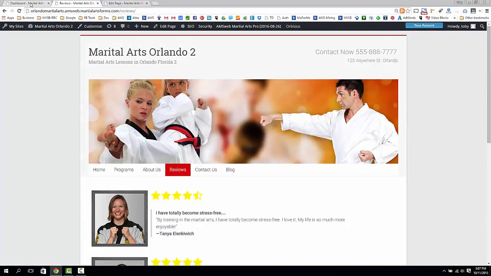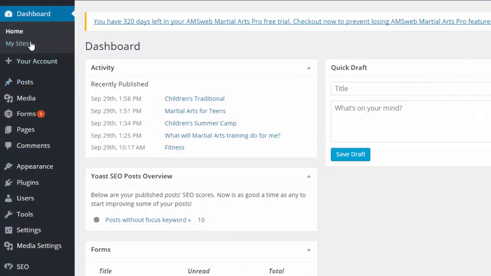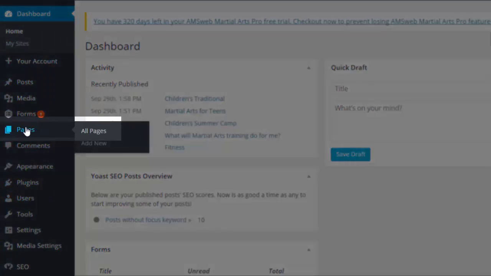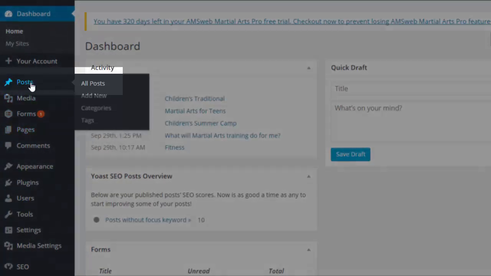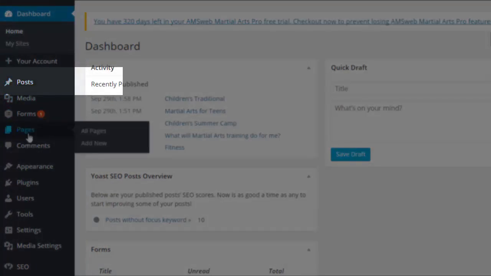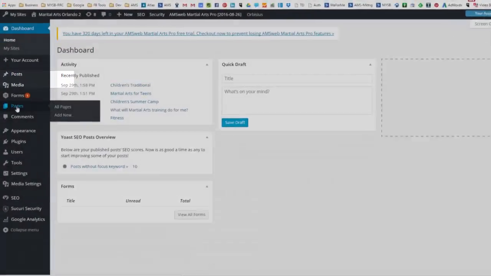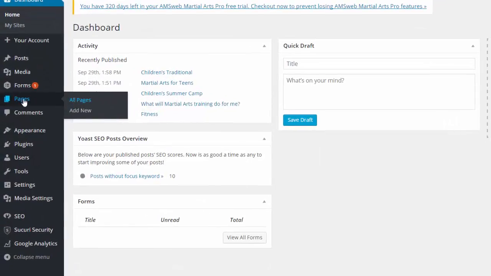Now, if I go to my back end, back to my dashboard, you'll see that I have a pages item here and a posts item here. Those are the two that you're going to use the most. So let's go to pages first. I'm going to go to pages, all pages.